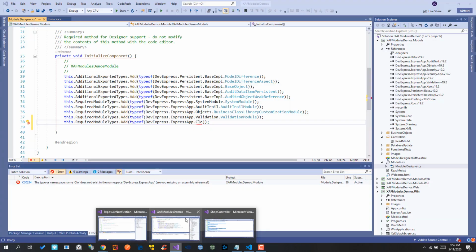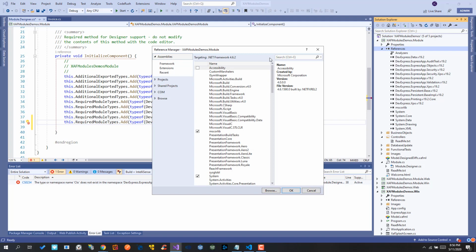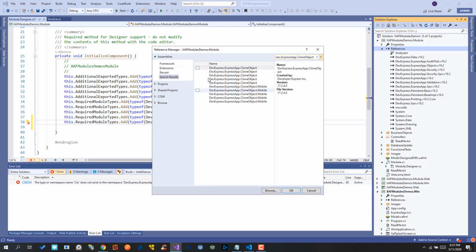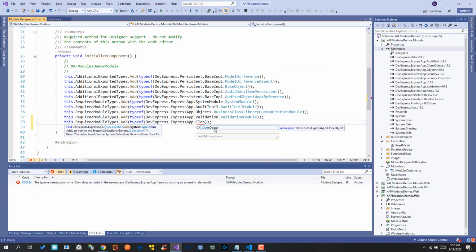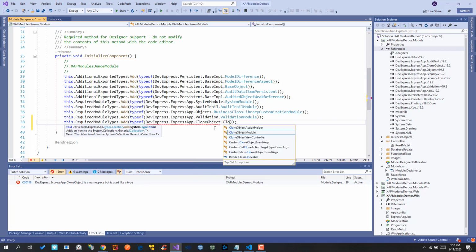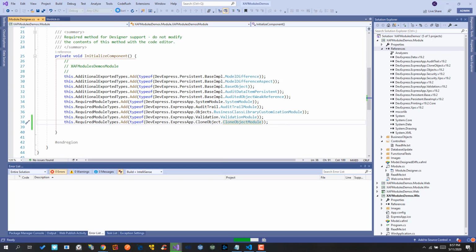So let's first add a reference and let's search for it. So it should be the, actually the last one, 19.2.4. Okay, after that we can actually add it: CloneObject.CloneObjectModule, and that's it. With that line, we can run the application and we'll see it in action.